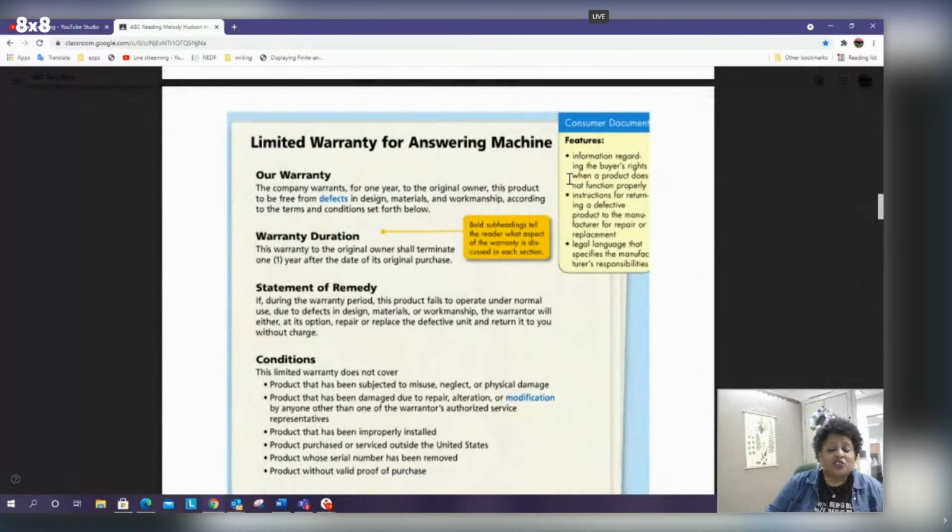This is information regarding your rights as the buyer when the product doesn't work correctly. Instructions for returning it if it's defective to the manufacturer for repair or for replacement. And they also, a lot of times, will have the legal language that specifies the manufacturer's responsibilities. Then you'll notice subheadings: our warranty, the warranty duration. This tells you what aspect of the warranty is discussed in each section. Statement of remedy, how we make you right if you get a defective product. Conditions, what the warranty does not cover.